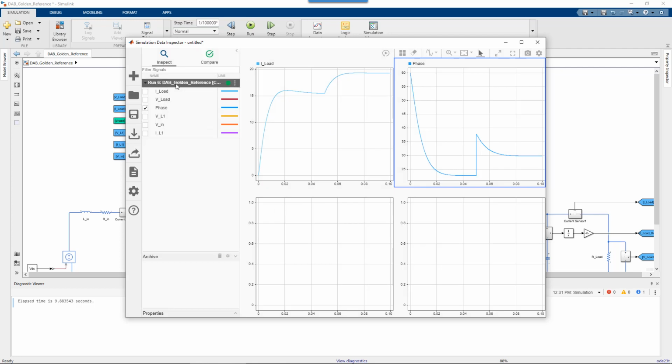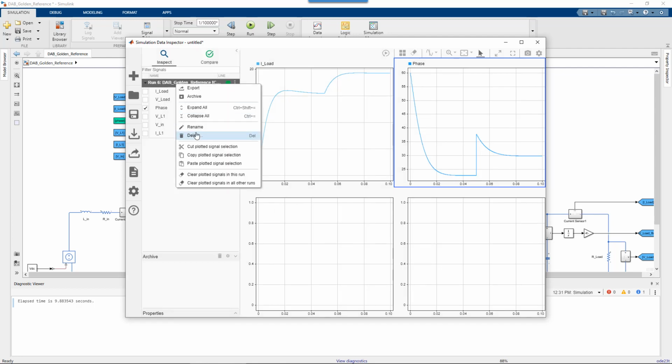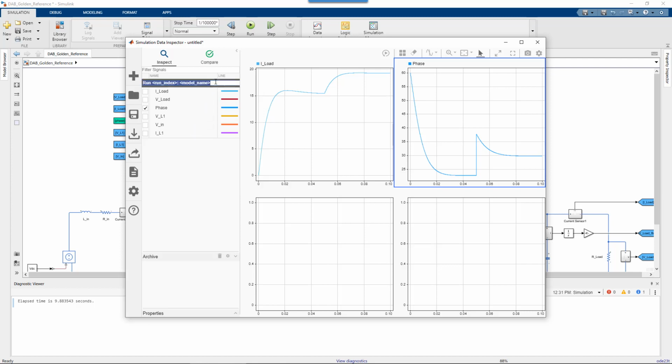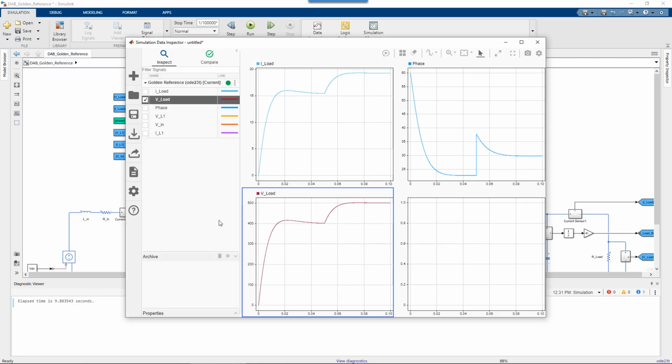And let's get rid of all of these. Then I'm going to rename this as my golden reference, ODE23T. And I've got my current here, my phase here. I could put my voltage here if I wanted. And those are useful.